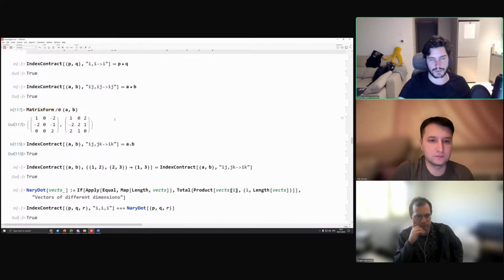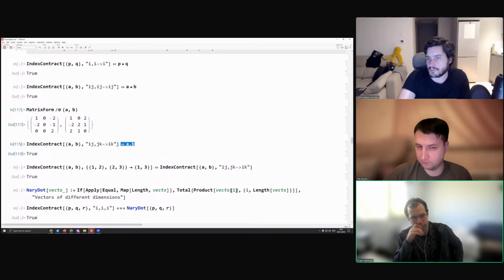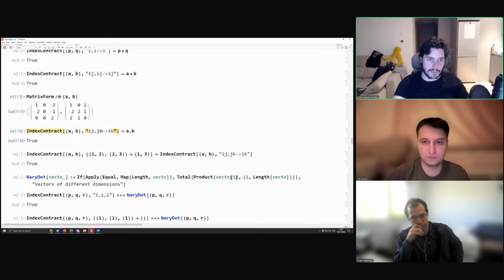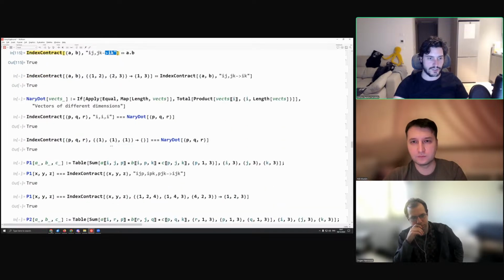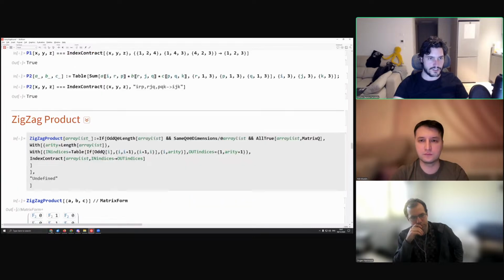Right? These are just matrices. So this particular operation of index contraction AB just gives you matrix multiplication, right? But if I take a couple of objects with a bunch of indices, I can define a much more general thing. So here are some examples that I can define.